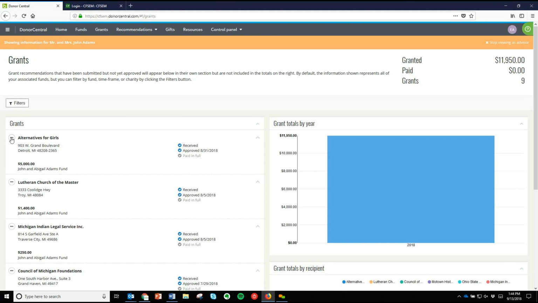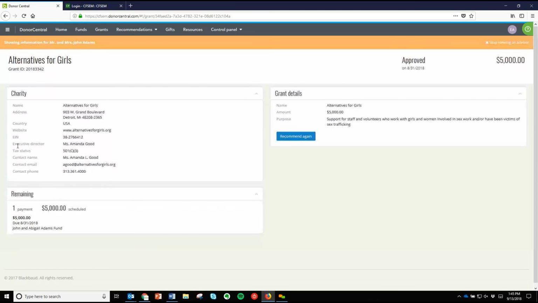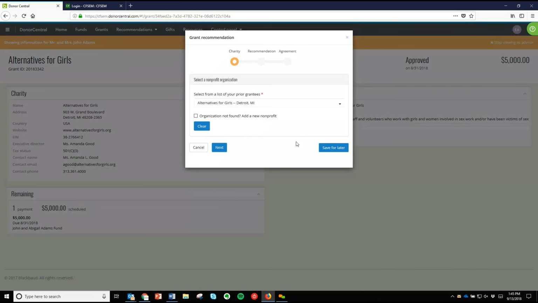Additionally, if you would like to see more information about your grant, if you select these 3 dots next to the grant organization title and you select View Details, it gives you more details on that specific grant recommendation, like the purpose for the grant. Additionally, you can just select Recommend Again, and it will create a new recommendation for you.